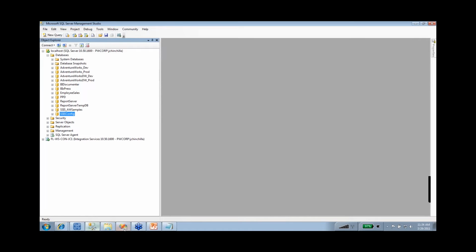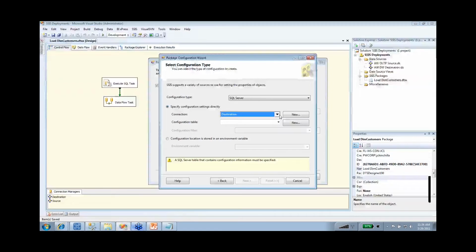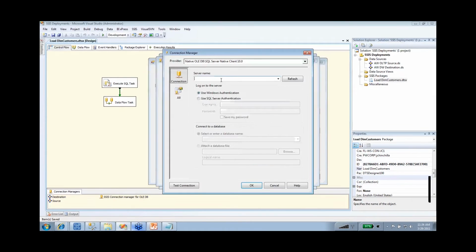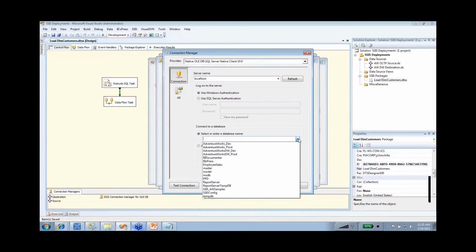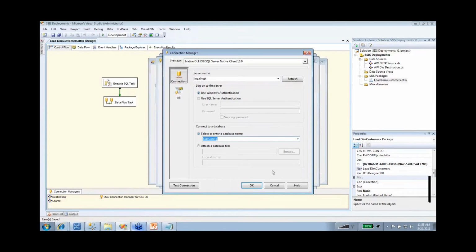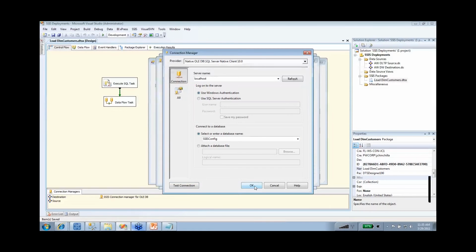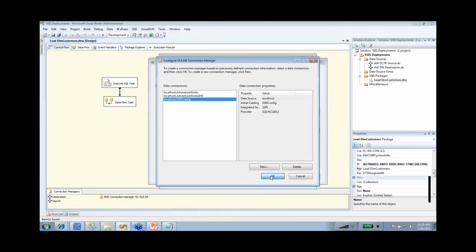So if we go back to BIDS, I'm going to create a new connection. It already shows that I created SSIS config, so I'm going to delete it real quick and create it new. It's the same process as creating the other data sources. I'm going to choose my SSIS config database, test, I get a connection, and I click next.